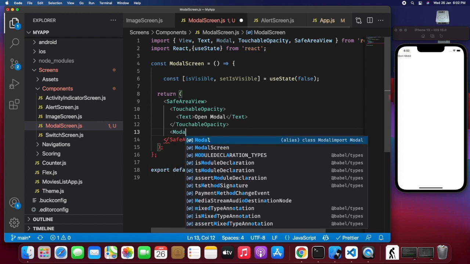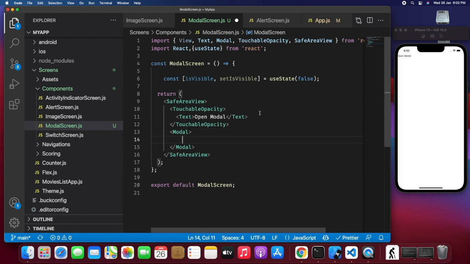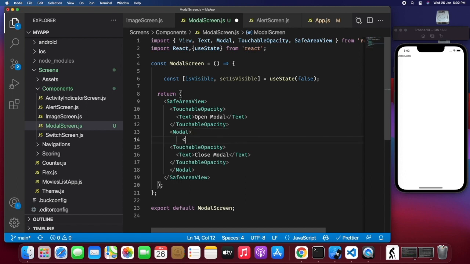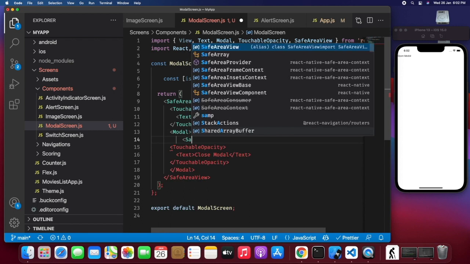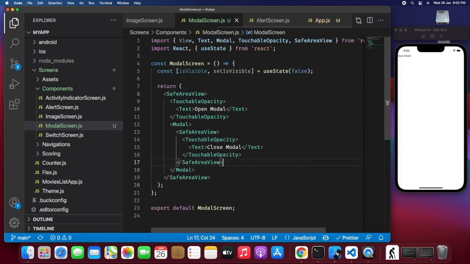Then we can import the Modal, and let's have the same button within this modal. So this is basically to close the modal. I'm going to place the button within the SafeAreaView. Okay, so the button is ready.